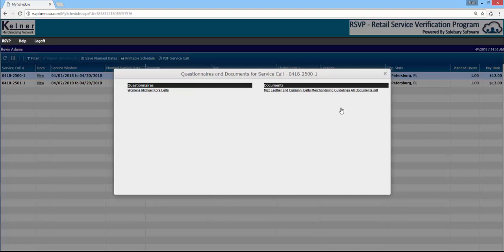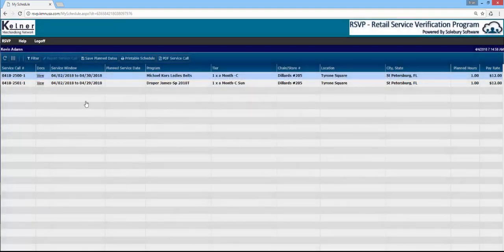You can close this dialog box when you're done viewing your documents with this X. And I'll just show you another example of what the view is for this particular service call, which happens to be for sunglasses.